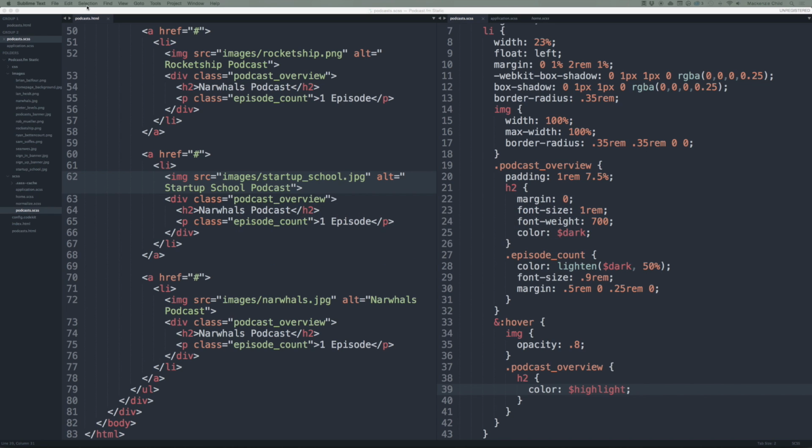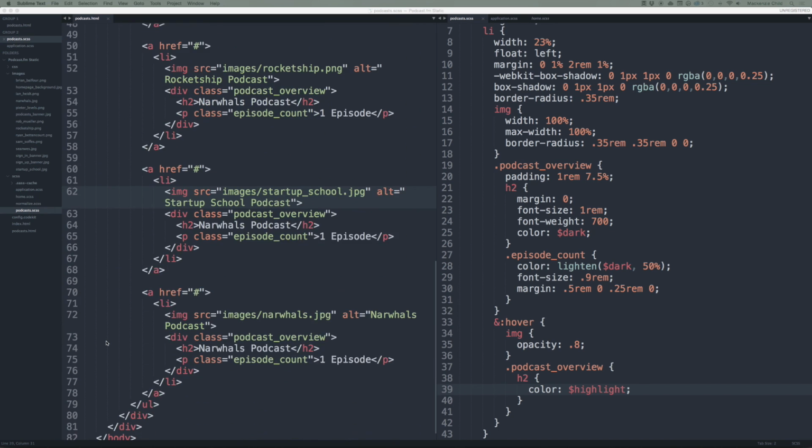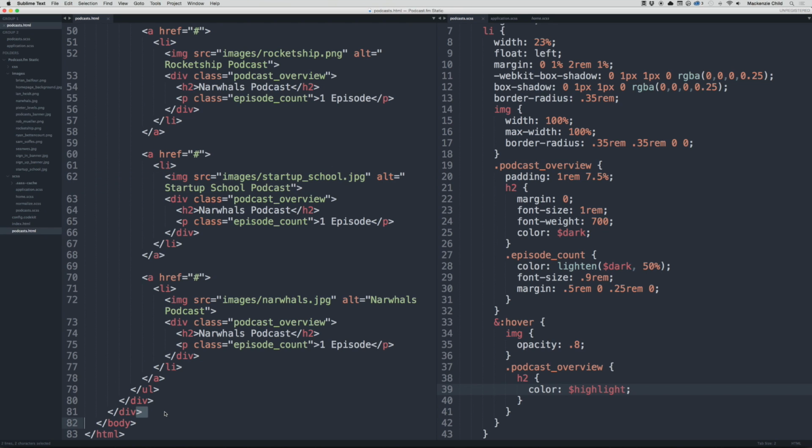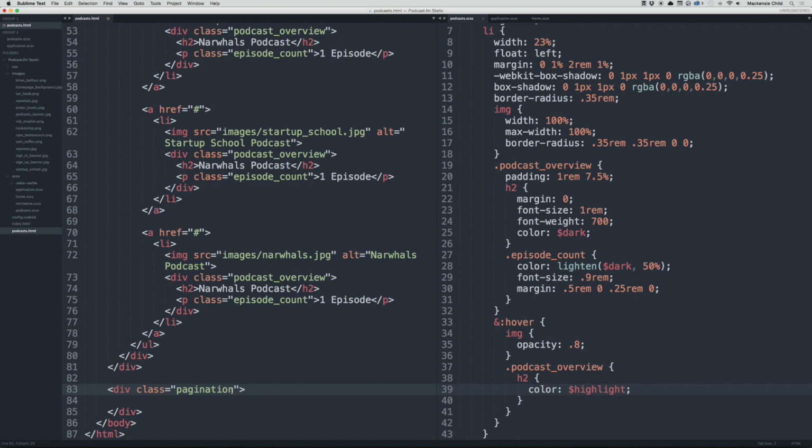So the next thing we need to do is create the pagination. Let's go back to our podcast.html, and outside of the podcast div, let's create a new div with the class of pagination. When we get to creating our Rails application, we're going to use a gem called will_paginate for the pagination. So I'm using the class names that will_paginate uses by default. I'm going to do a span tag with the class of previous_page and disabled.